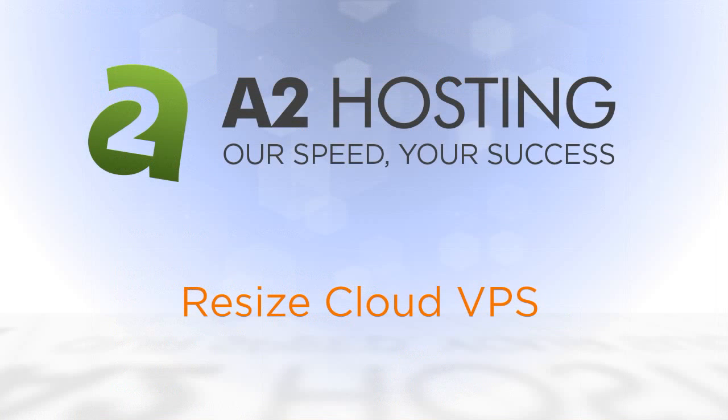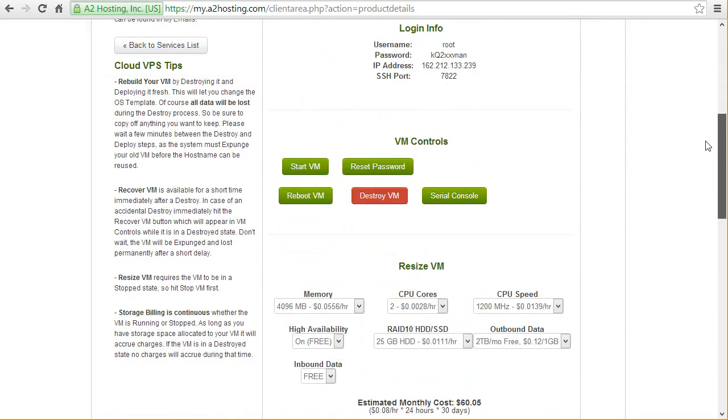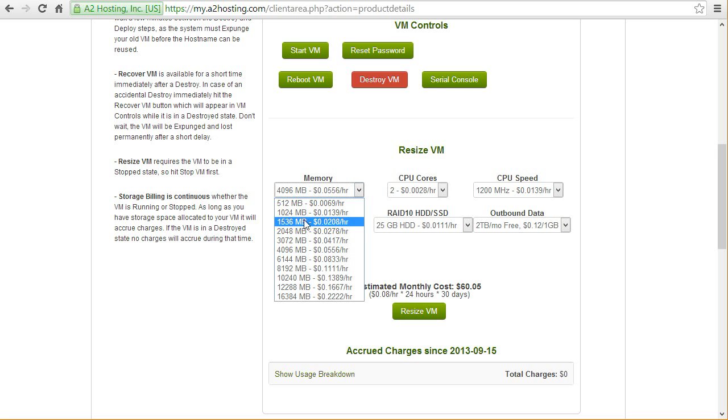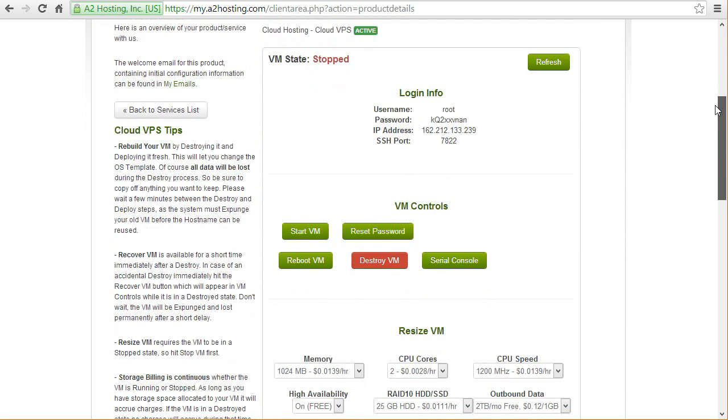While the VPS is stopped, let's look at resizing your Cloud VPS. In the stop state, scroll down and you'll see several drop-downs that will allow you to resize different components of your VPS. In this example, we're going to reduce the RAM from 4 GB to 1 GB. When you're finished, click Resize VM. When the VM is finished resizing, the page will refresh and a confirmation message will appear. You can then start your VPS and it will be active again.